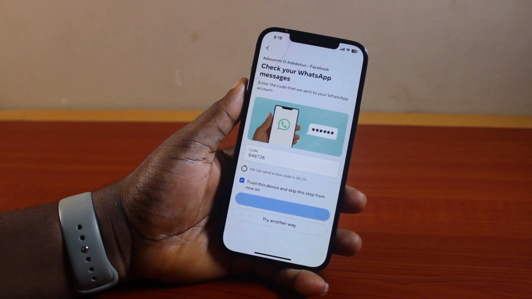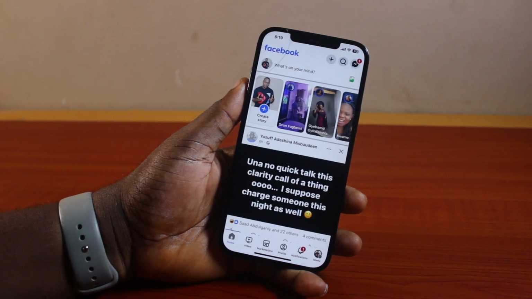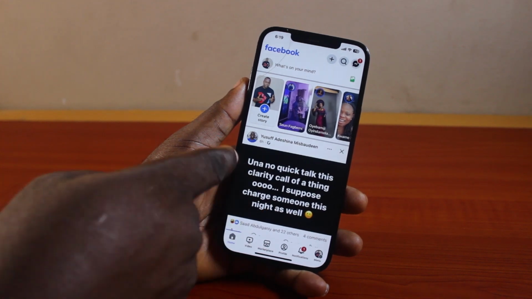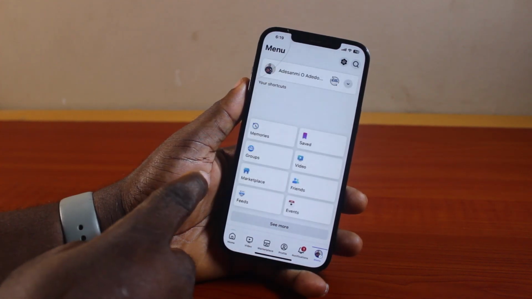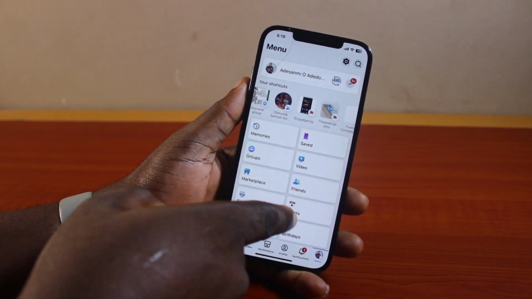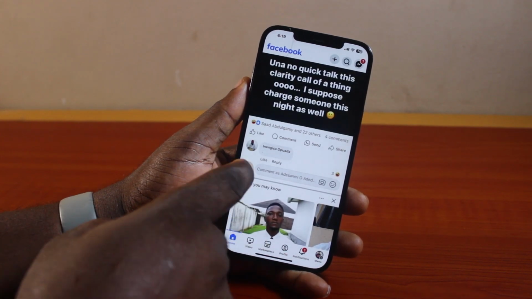Now, once you click on the continue button, just hang on for Facebook to confirm the verification code. And once the verification code is confirmed, you'll be taken to your Facebook account. There you go. You can see I now have access to my Facebook account again. Then if I go to my Facebook menu, I also have access to all my pages, shortcuts, and all other information I already had on Facebook.